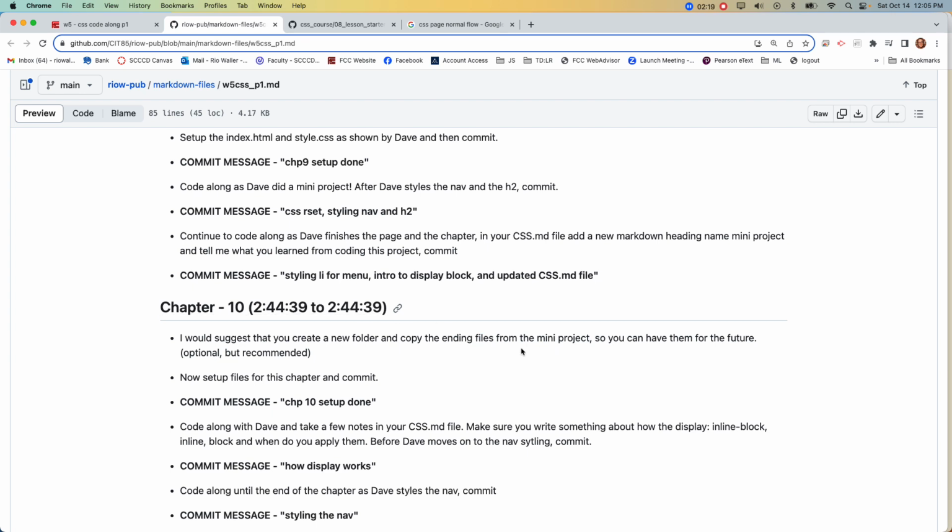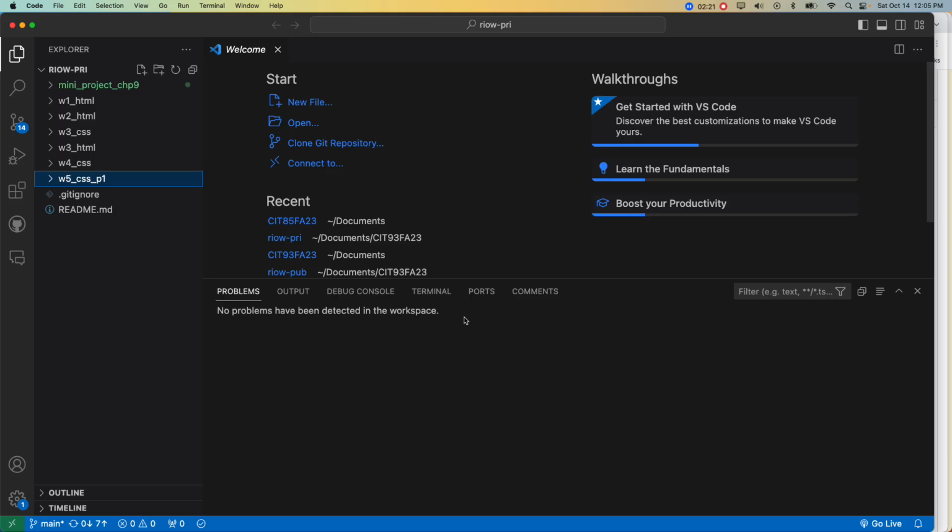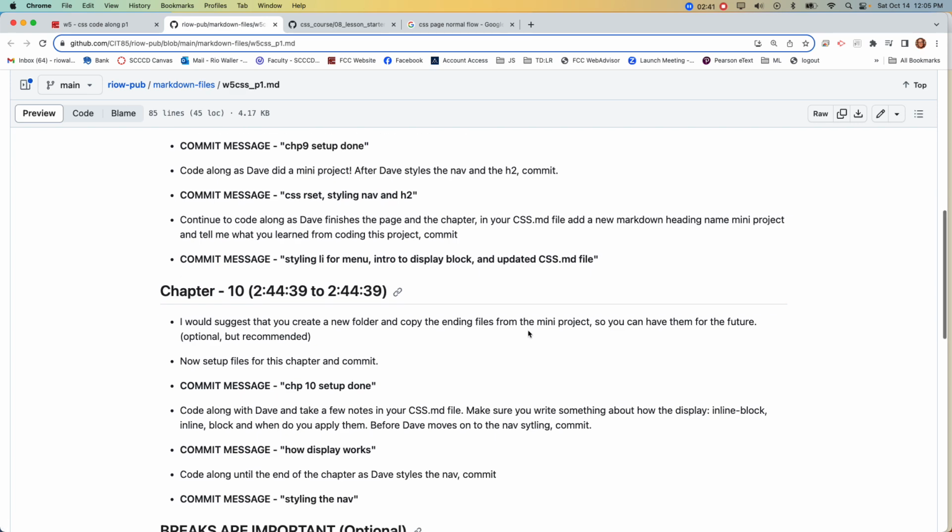I'll fix that. But here's what I ended up doing, and it's up to you, is I copied after we did the menu. I thought that menu was nice and clean, and I liked the way it was done. So just so I'd have it easily for reference later, I did mini project underscore chapter 9. But you don't have to. It's really up to you. I did it because I wanted to have it.